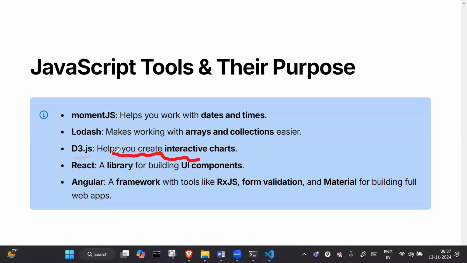D3.js helps you create interactive charts. For example, if you want to add a chart in your application, then you can use this library, D3.